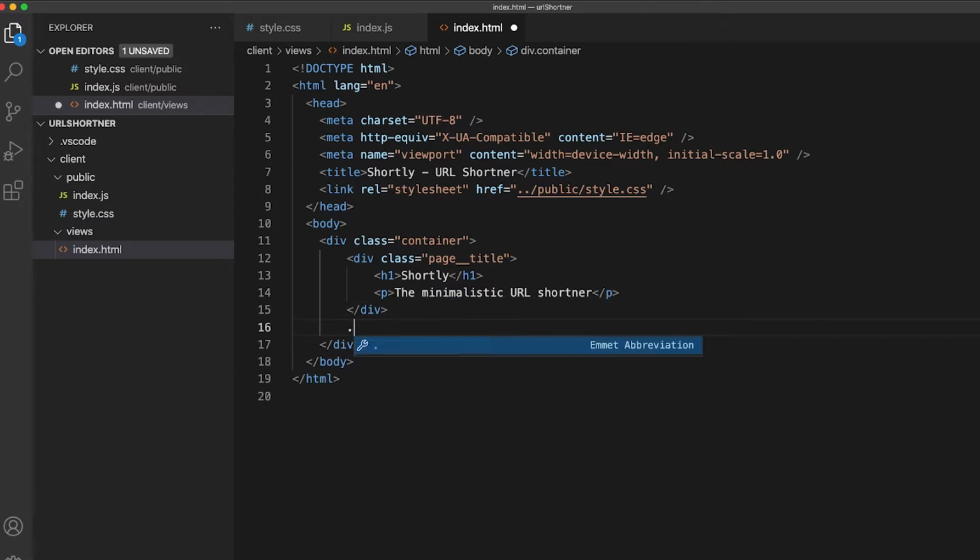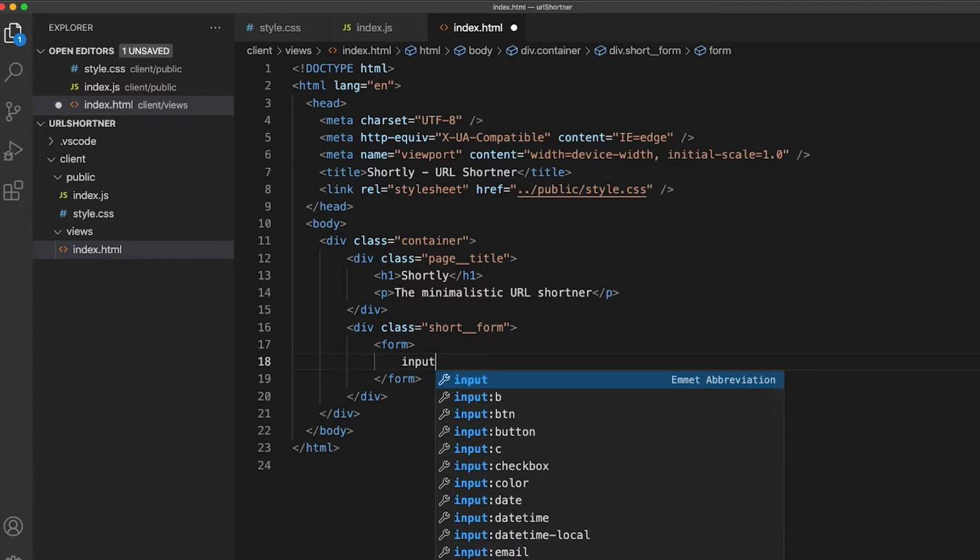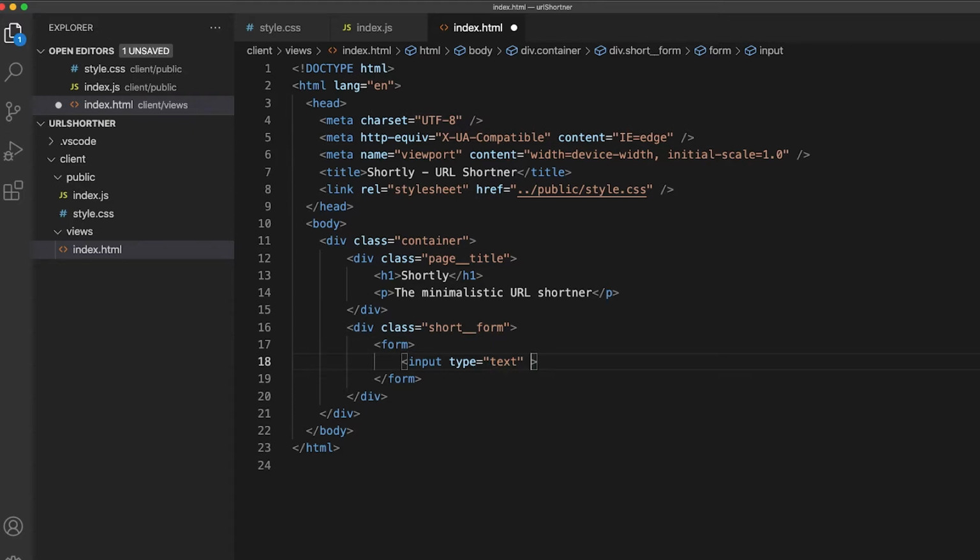Well, you'll decide. Then I'm going to have the form, which is going to be just one input, but I want the form to be there. Just gonna get rid of the action, I don't need that. And inside here, I'm going to have one input, which is gonna be of type text. Of course, the name is going to be the URL. And the ID as well, URL.